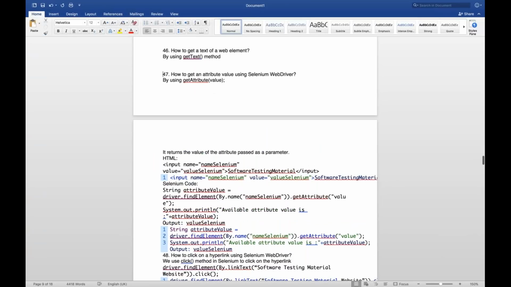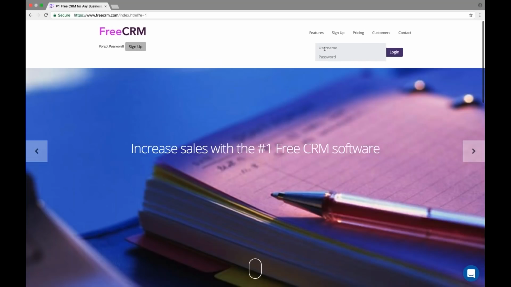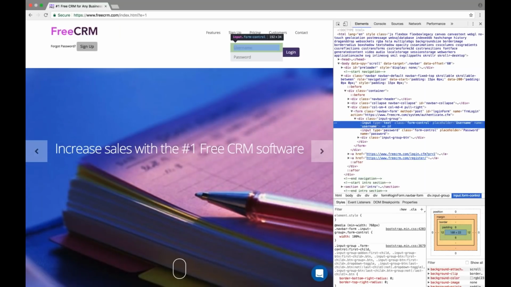How to get an attribute value using Selenium WebDriver. So we have to use the getAttribute method. What do you mean by attribute value? See, I'll show you. Let's see, this is the username field, and I inspect this. This is the input. I want to check this input. What is the value of type, right? And what is the value of, let's see, name.